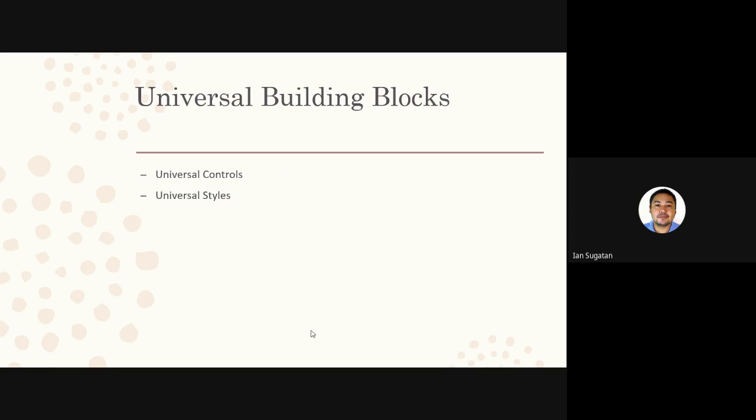For universal building blocks, we have universal controls and universal styles. The universal controls provide a set of controls that are guaranteed to work well on Windows 10 devices. These universal controls include common controls, for example the radio button, combo box, and text box. Those are the examples. It also contains some sophisticated controls, grid view and list view, that can generate lists of items from streams of data and templates.